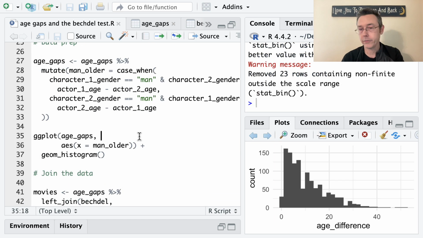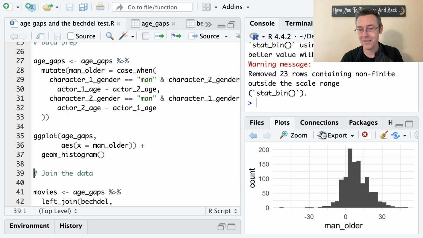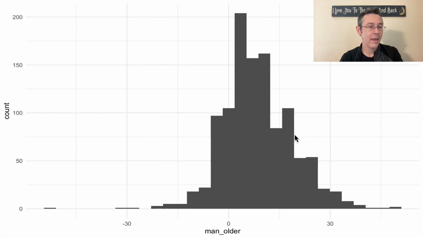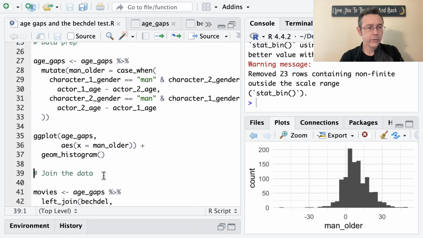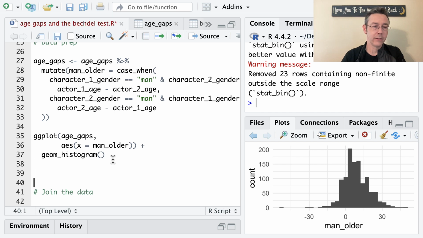So let's get another histogram here. We'll zoom in on that. And we can see that now we do have a data set that includes both positive and negative values for this man older variable. Although most of the observations are still positive, indicating that when we have love interests in Hollywood movies, the man does tend to be older, sometimes substantially so. Let's go ahead and get the average on this while we're at it. Let's just see kind of how bad it is overall.